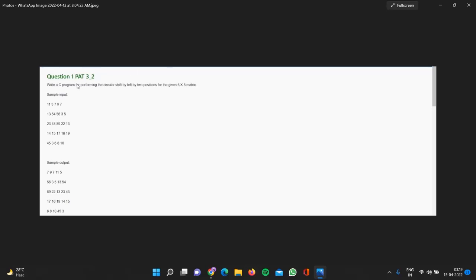So let's start today's part question. The aim of this part question is to write a C program for performing the circular shift by left by two positions for the given 5 into 5 matrix.